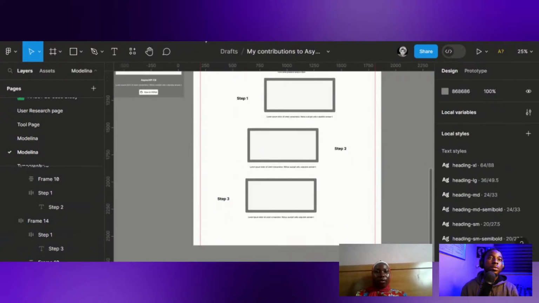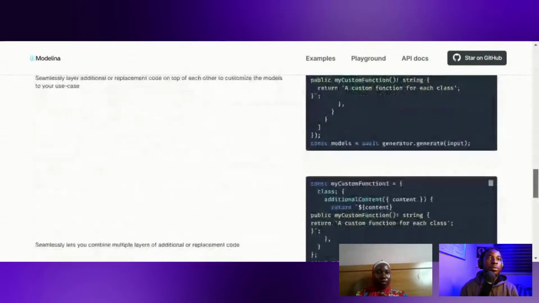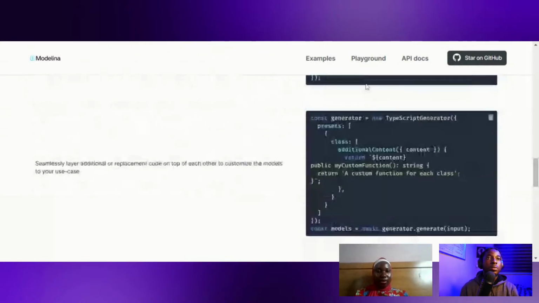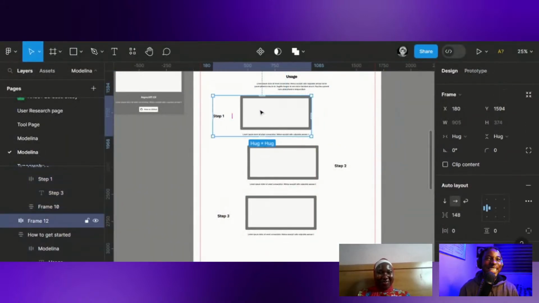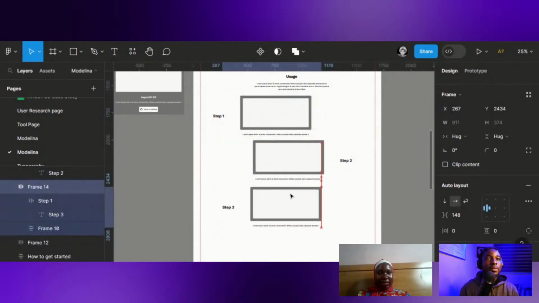I think we have like four images, right? Oh, we have up to eight. So we want to show them what this is, right? You are still in Modelina. Okay. I'm just going to group all this together.